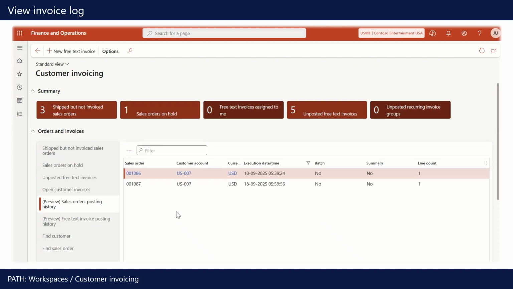So that was just a very quick overview of the new history feature, or customer invoicing history feature. It will be interesting to see how this feature evolves as it comes out of preview, and to see if additional functionality will be added.